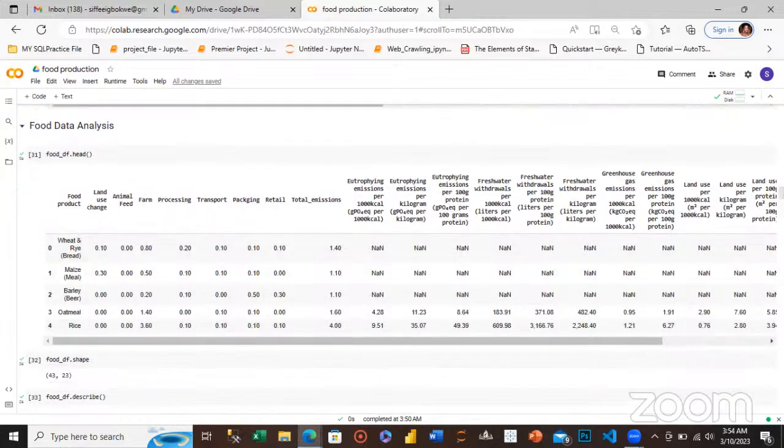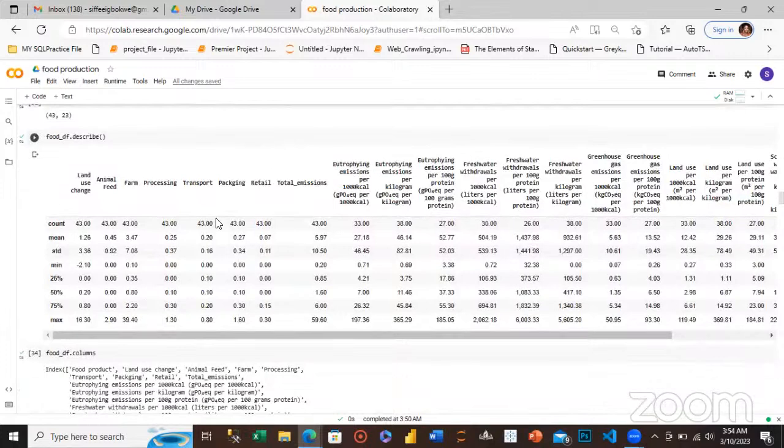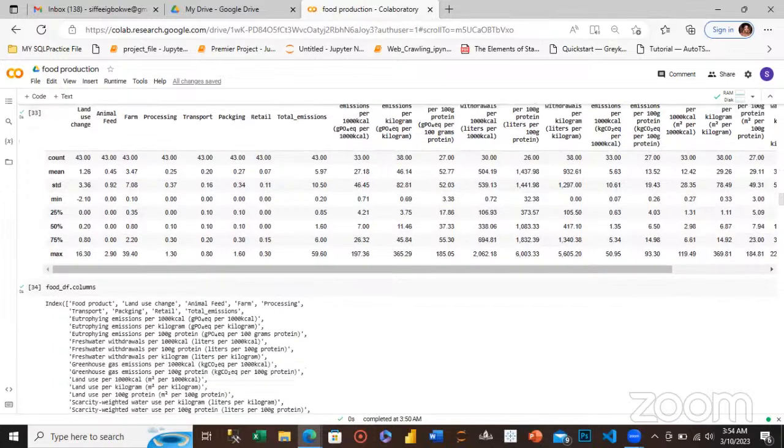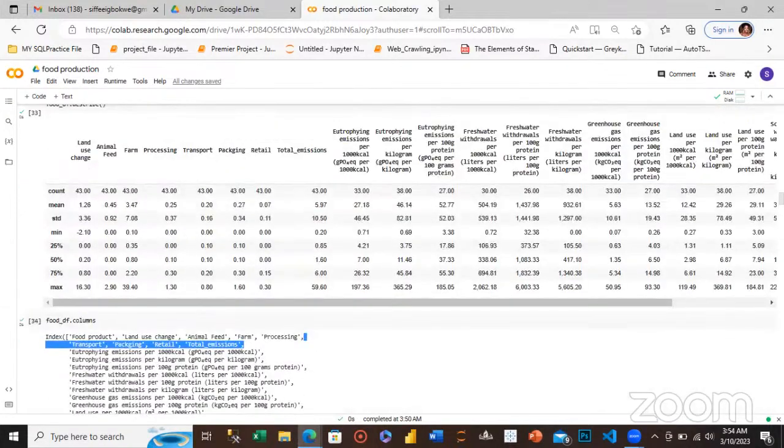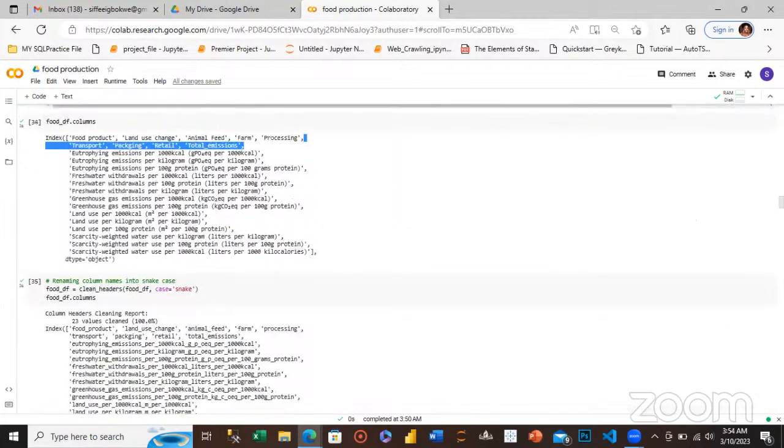Okay. So this is to know the shape, which is 43 rows and 23 columns. This is to describe, to know the count, the mean, the standard deviation, the percentiles, and the maximum number. So this is to know the columns. Then after that, just like I did in the first data set, I had to convert some of the names of the column to lowercase.